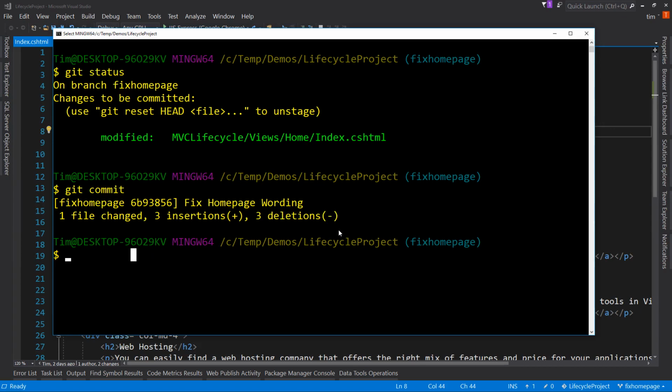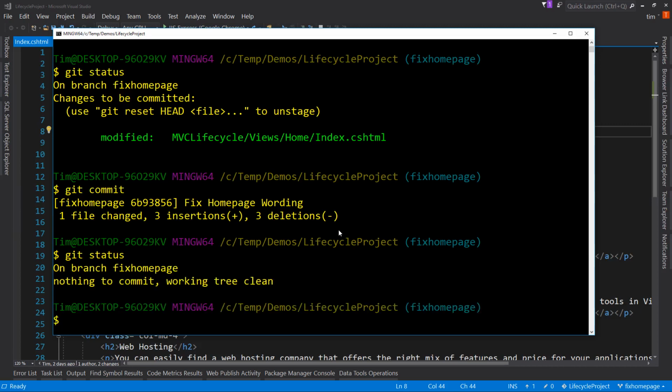Now if we do a git status, we're on branch homepage, nothing to commit, working tree is clean. So you've got one commit, but now what? We don't have an upstream, we're not going to send it to the upstream. Well, at this point, we can make more changes if you want to and commit them as well. But I think that we're done. I think that's all we need to do to fix the homepage.